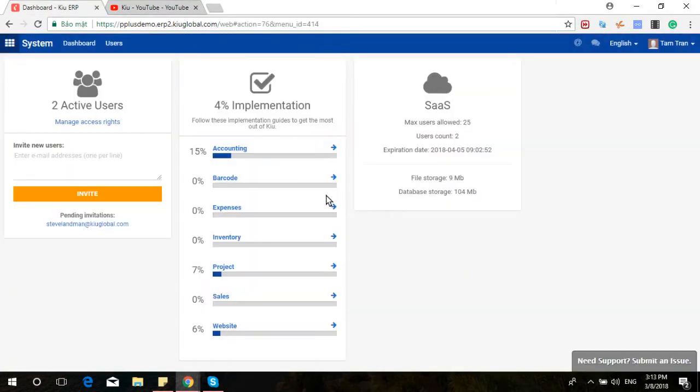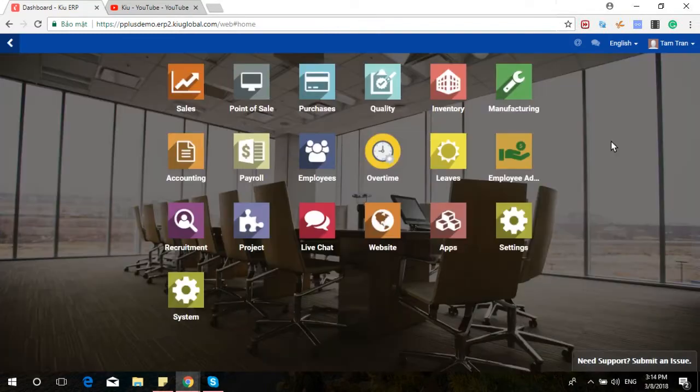You will do similarly for other modules like expenses, sales, projects, etc. I've just shown you the first steps in setting up a company using KiuERP. We've learned how to edit your company details, add and configure new users, and start inputting data into the system.